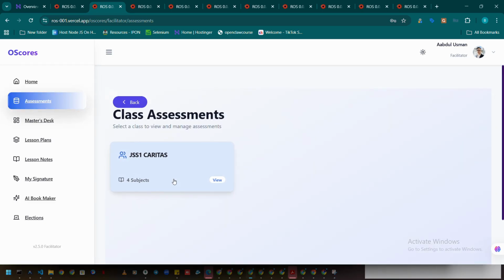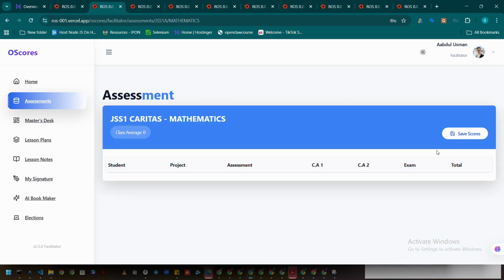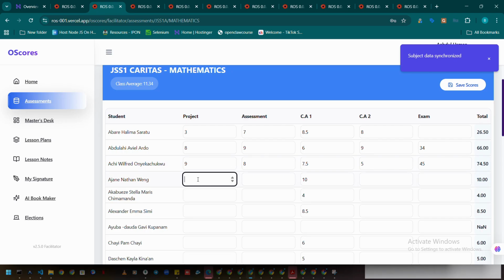The assessment is the section that allows the staff to make assessment entries. So you select a class, you select a particular subject, you click on edit, then you can go straight up to start making your assessment entries.